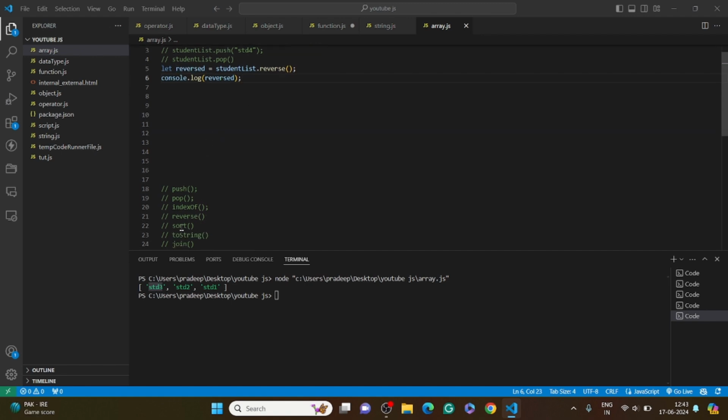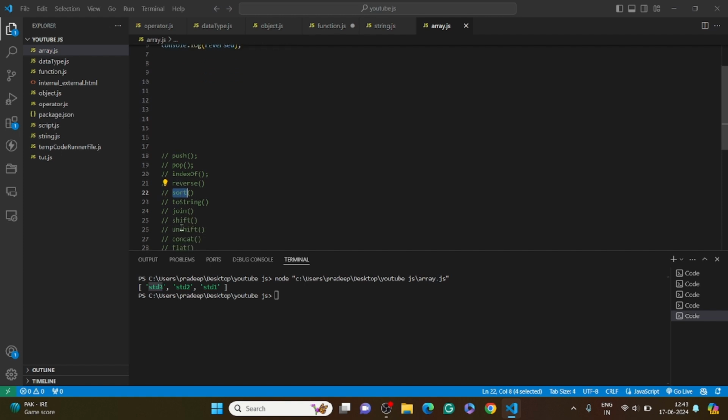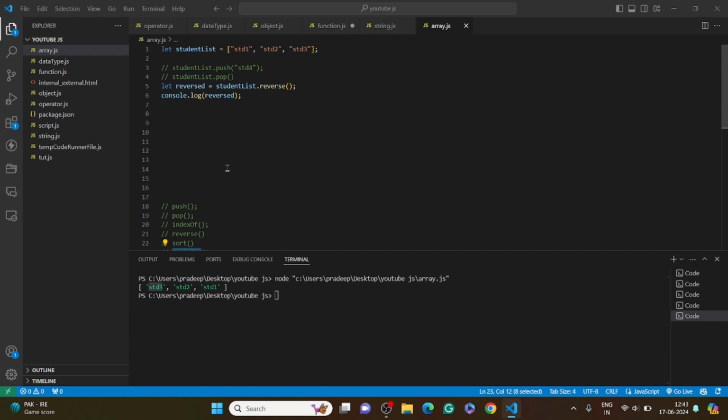Now there is another function, that is the sort function. Sort is used to sort the array in alphabetical order, or according to numerical order, depending on which type of value you pass to the array. Now there's another one, that is toString. toString is used to convert the array into a string. So you can write toString, and it will convert the array into a string. As you can see, it converts the array to a string. So this is how you do it.